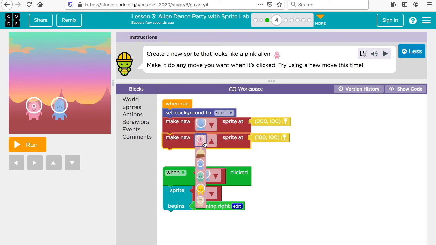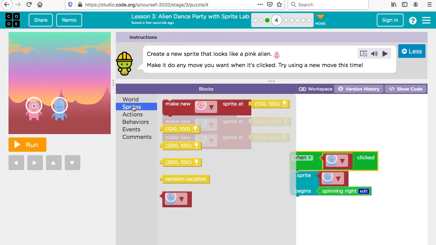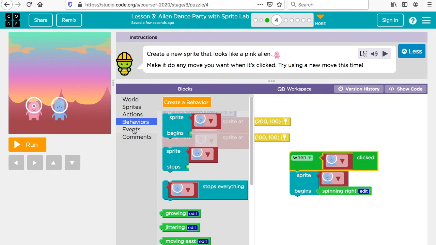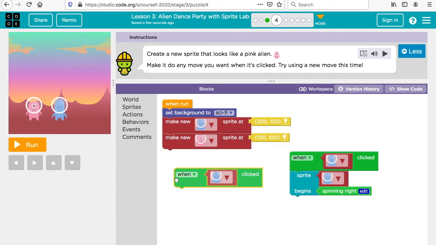We're not going to pick the other colors. We want pink. Make a pink alien there. And then what do they want it to do? Well, this is for the blue alien. We already got him doing that. We want a pink one. So we're going to go to events, when the pink alien is clicked.